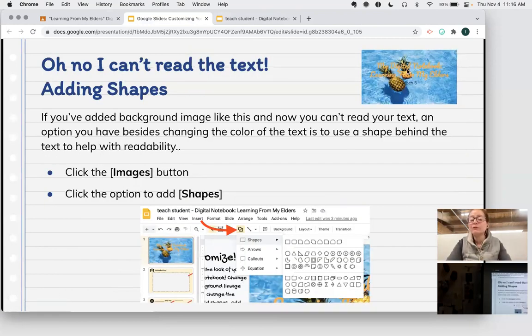Question for you, can I read my text here? No. Now, this is really important because I need my text to be readable. That's the whole entire point. But I don't have to completely change anything. I can use shapes to make sure that my text is readable. So I can add a shape behind here to make this readable and still use the image and still use my text and still use the colors.